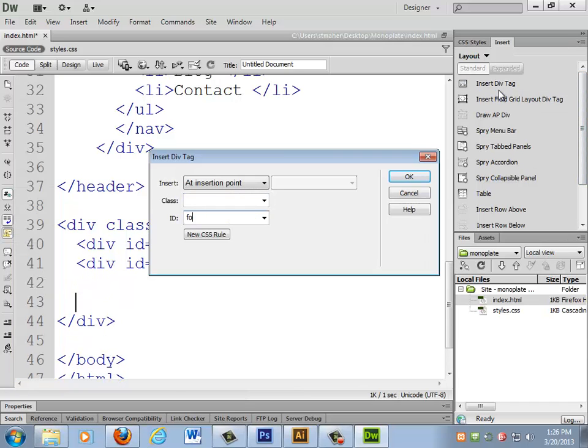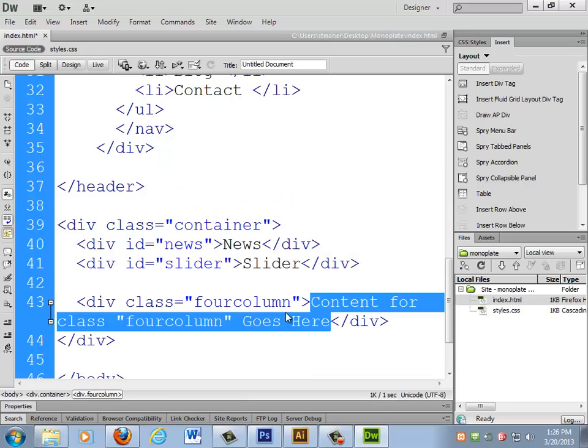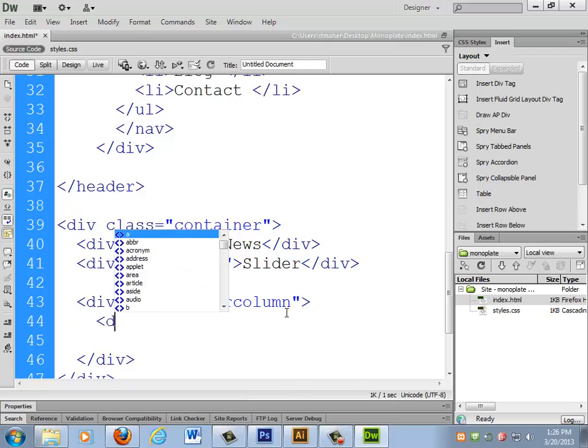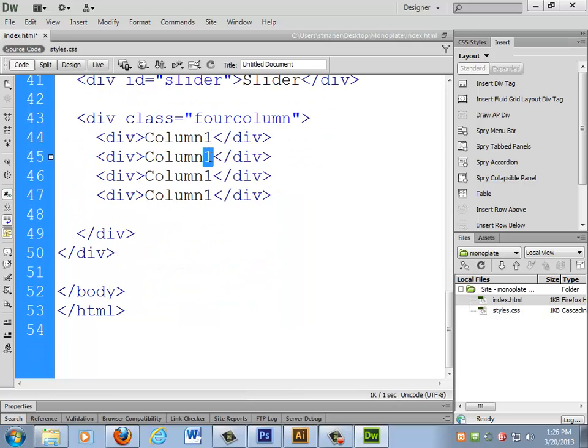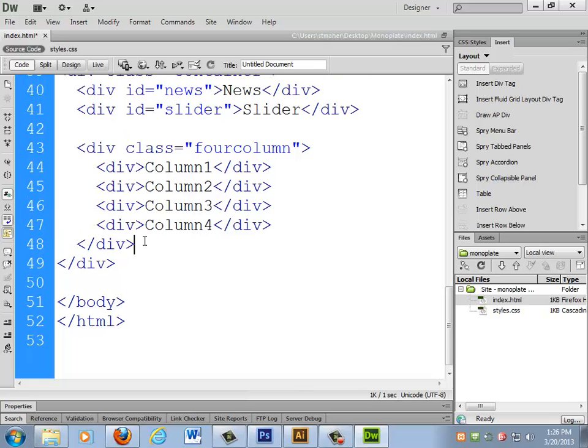Then under that is going to be four column. And you know what? Now that I think about that, that might work better as a class. In case I ever need to have a situation where I want several four columns on the page, I want to be able to reuse that. I can see four column being something that I might need that for. So I'll just call that a class for now. And inside four column, I'm going to have a whole bunch of just regular old divs, column one, two, three, and four. We'll figure out what goes in there later. Okay, so there's four column.